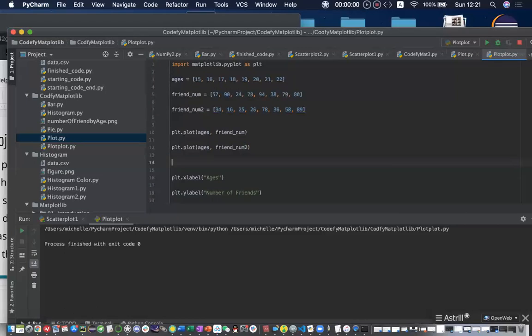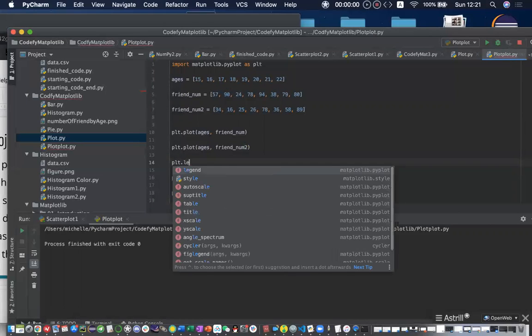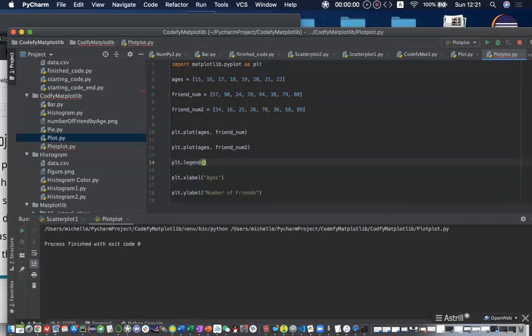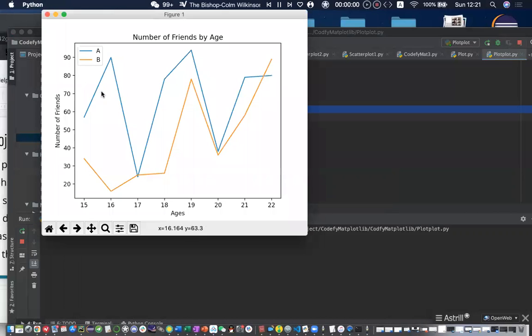So plt.legend, and we can write person A for the first person and person B for the second. This is the first person's situation, this is the second person's situation. And run it again. So we can see that the blue one is for A and the orange one is for B.